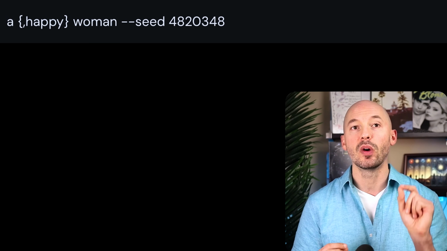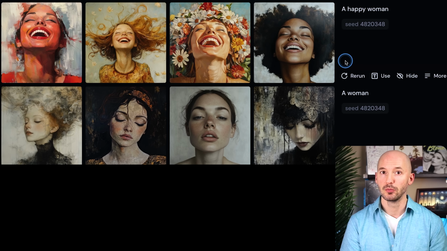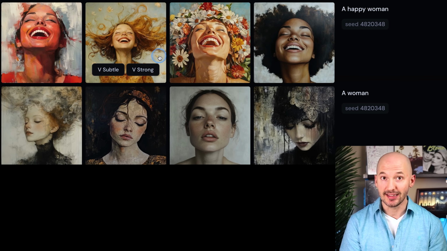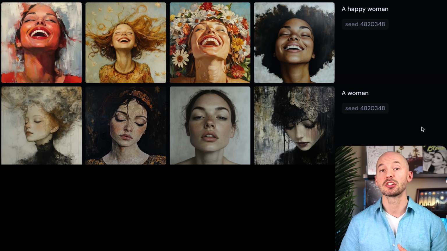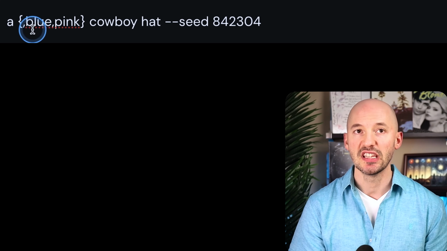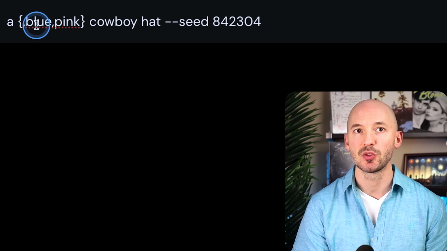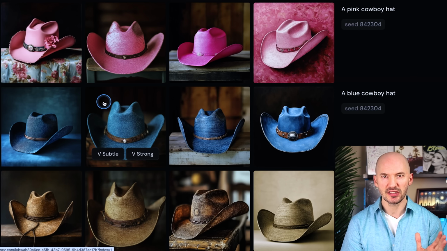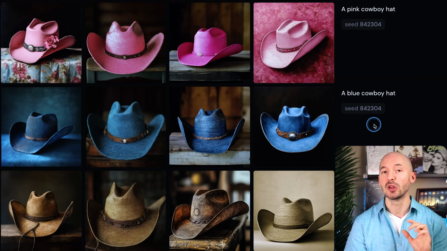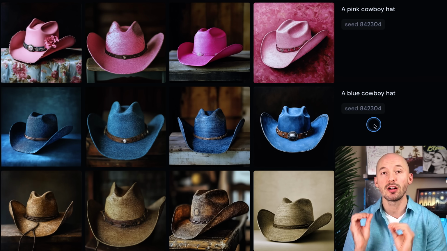And then we can tell what effect happy has on the generation. As you can see, the results are quite different. This works really well for facial expressions or even colors. So this prompt is going to run a cowboy hat because we have a comma at the start, as well as a blue and a pink cowboy hat. And you see how all of these are super similar? That's because of that seed number. We locked in the powerful variable. We locked in the blueprint.